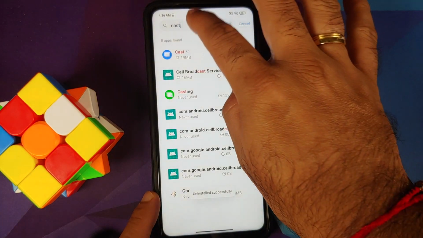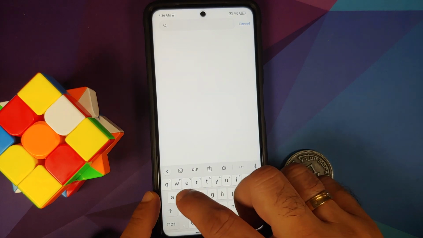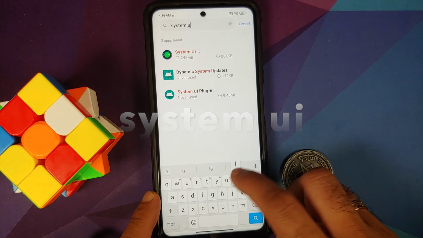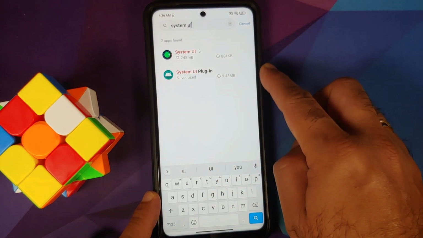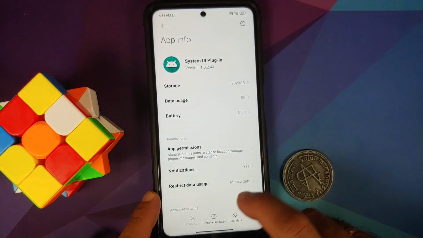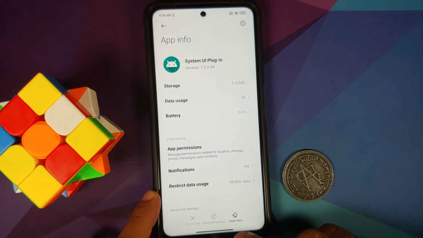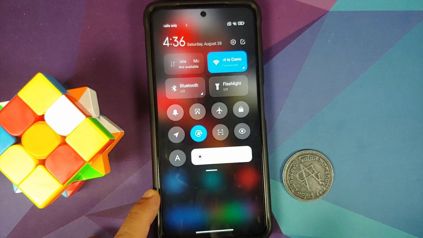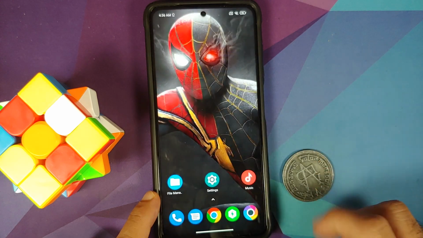Once that is done, you need to search for something else, and this time you're going to search for system UI. Once you search for system UI, you will get two options. Select the second one, System UI plugin, uninstall updates, select OK, and then you should be good to go. As you can see, the media control has now disappeared from our control center.